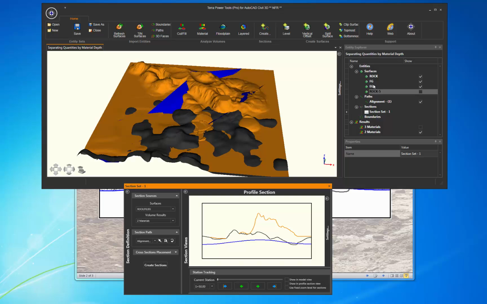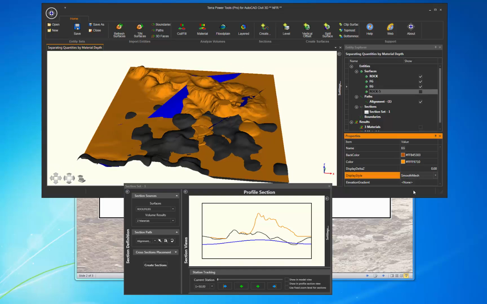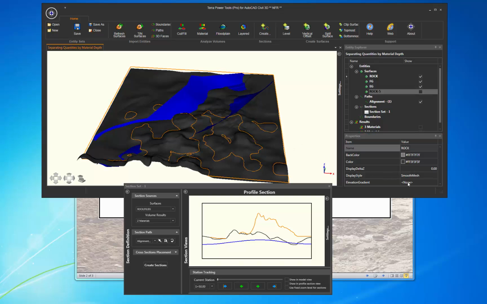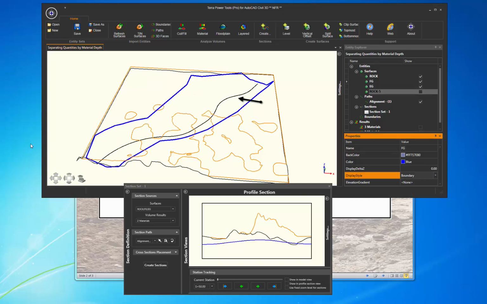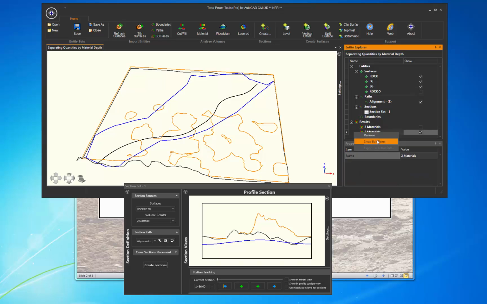Let's go ahead and show only the surface boundaries. We can now see there is an alignment that goes from southwest to northeast. We have used this alignment as a path to generate a profile section view that shows the surfaces EG, FG, and rock. Let's compute some material volumes now.